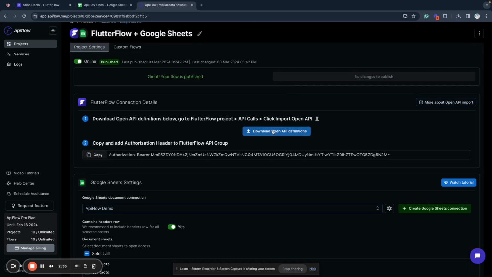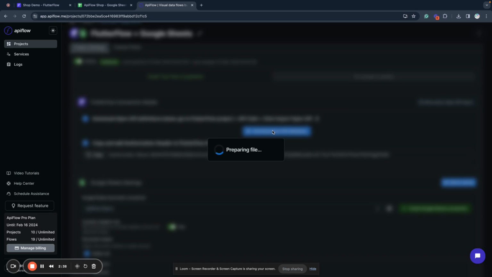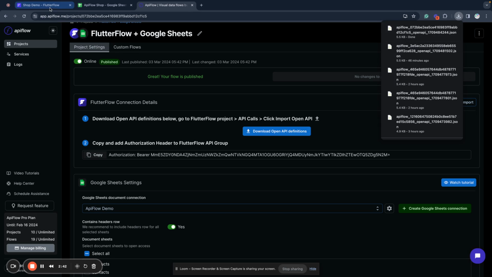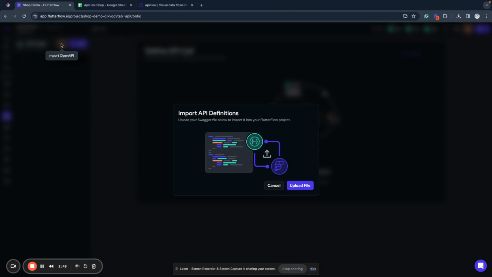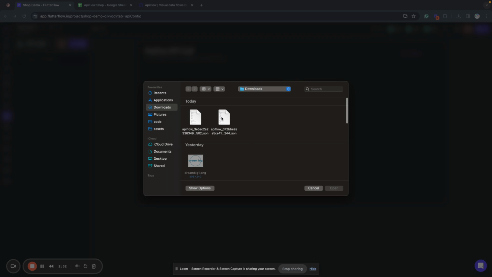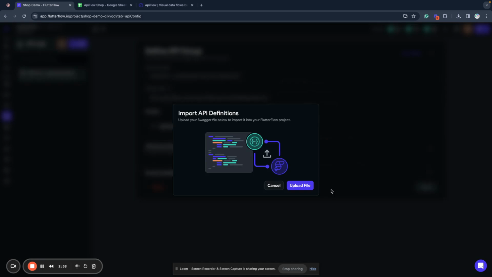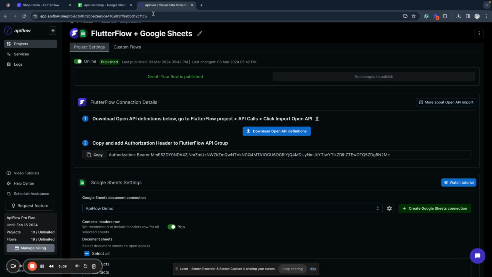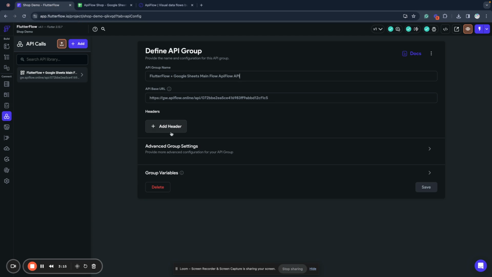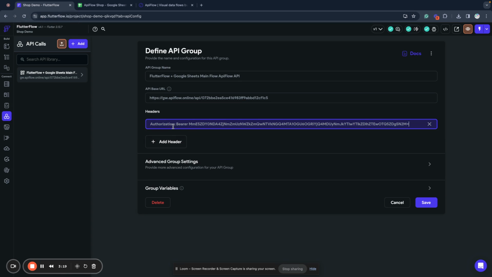Next, what I need to do is download the OpenAPI definition. I will do so. I have it here. And now I will go to my FlutterFlow project, to API calls, and will upload, import my ApiFlow definition to my FlutterFlow project. So now I uploaded the OpenAPI definition to my FlutterFlow project. And next, I need to copy the authorization header from ApiFlow and paste it here. This is a special authorization header to protect access to your data.